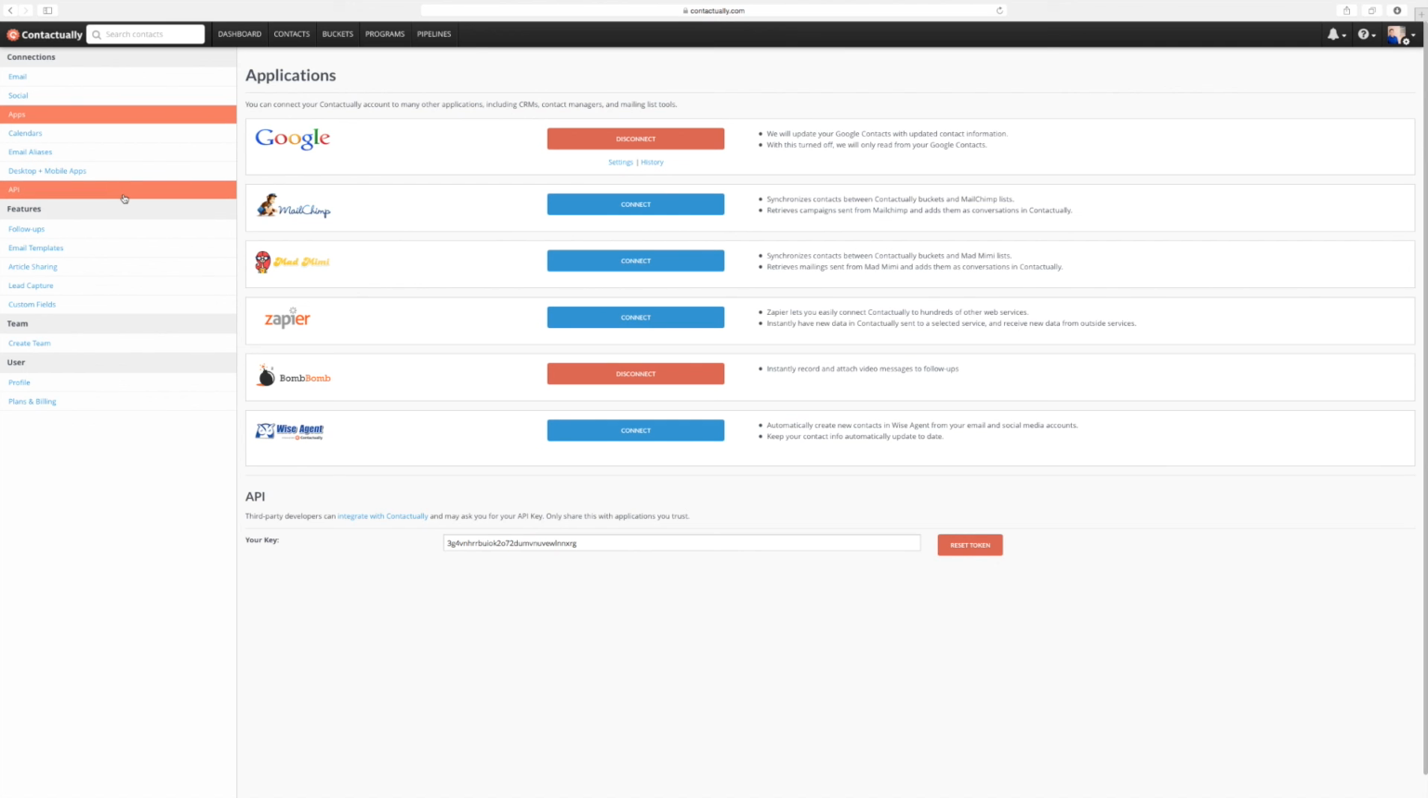But yeah, that's how you connect accounts in Contextually. Next, we'll go through how to do some other user features in Contextually.